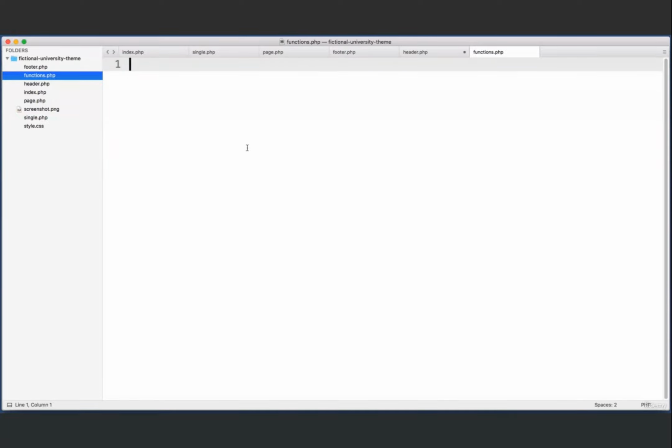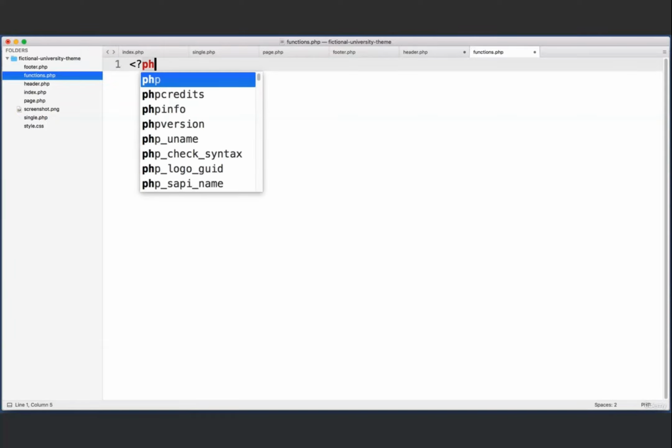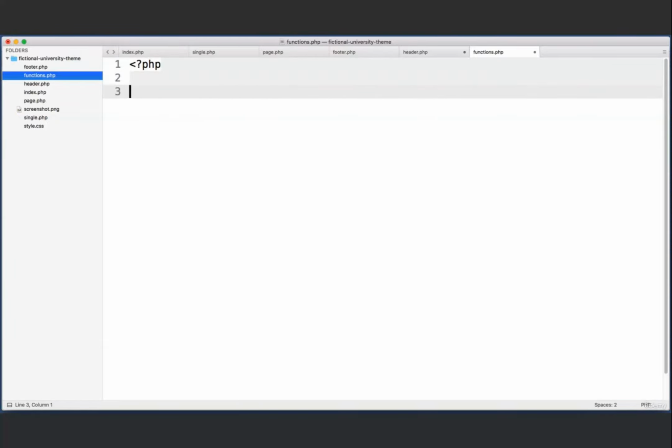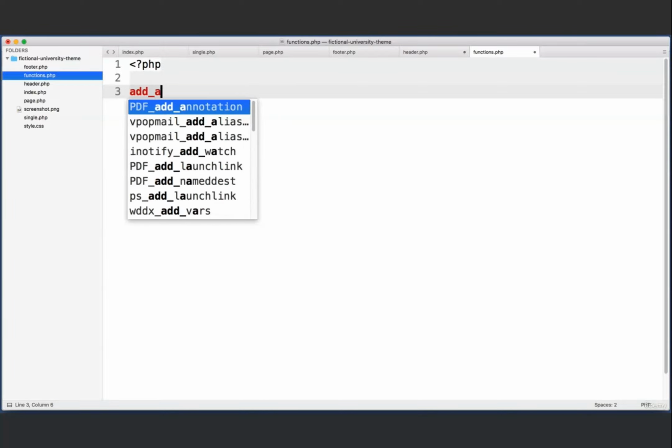All right, but back to the task at hand. We want to tell WordPress to load our CSS file. So within this functions.php file, let's open up PHP and then call a WordPress function named add_action.